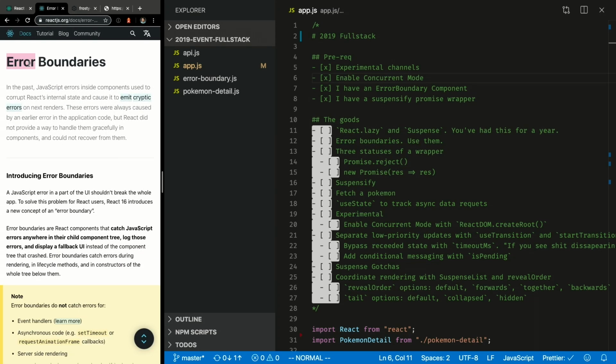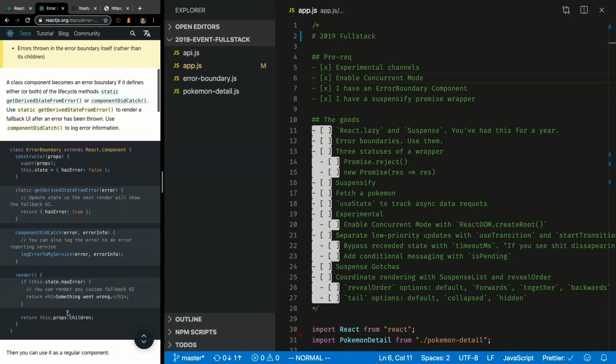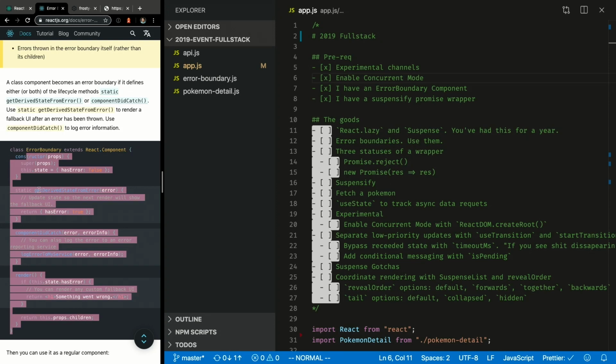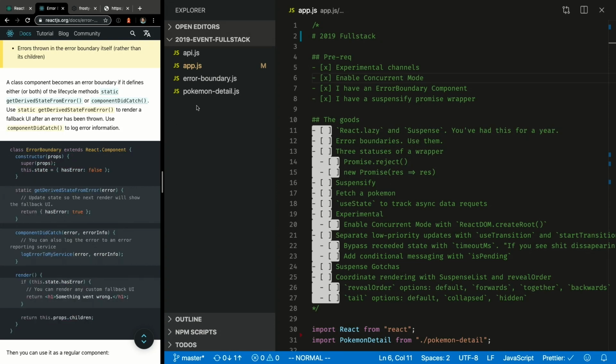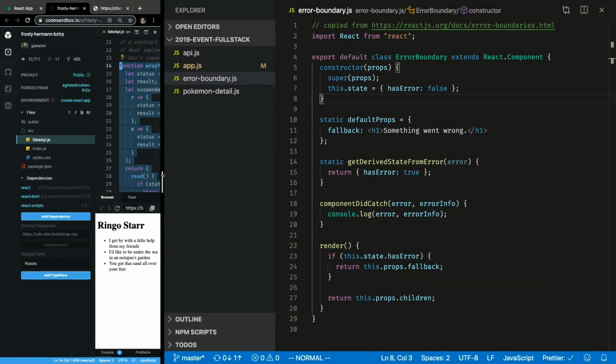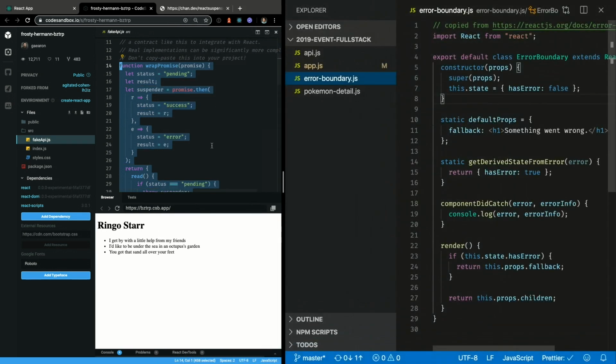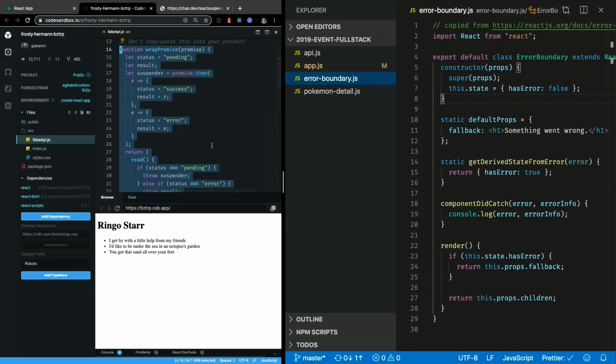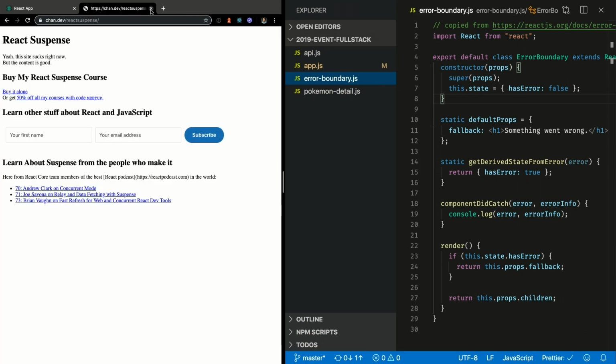And error boundaries, if you're not using them, it's basically you just copy and paste this code into your application and you have an error boundary. So I've already done that here, so I'm not going to be showing you how to do that. And then finally, there's another piece of code that I have copy and pasted, which you will understand later. But this is used in all of the React Suspense or concurrent mode documentation. So I've just copied and pasted that so I don't have to do it while we're talking.